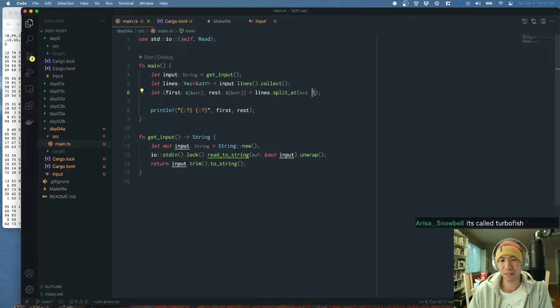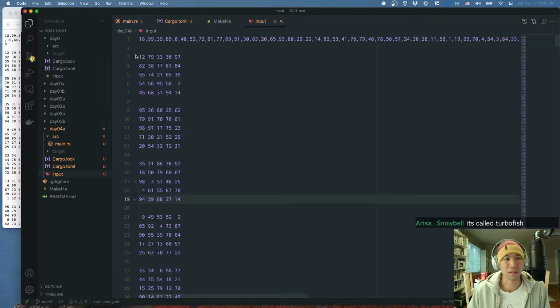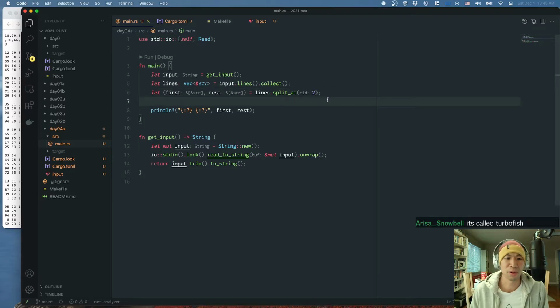I guess technically I could start at index 2, right? Because the input for the actual real stuff is starting here, right? So maybe we'll do it like that. All right, let's go ahead and parse the first line.